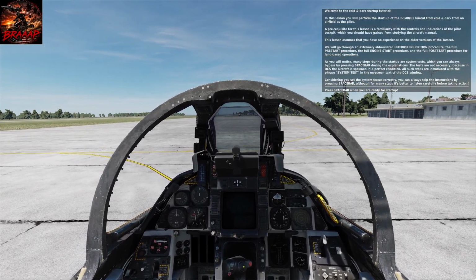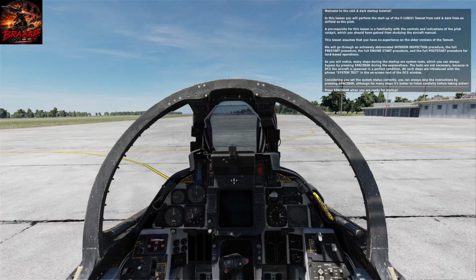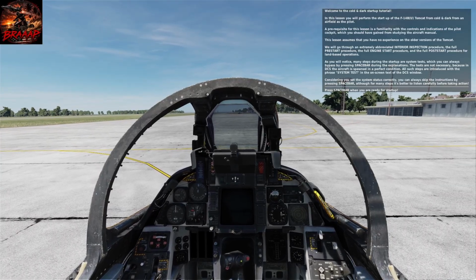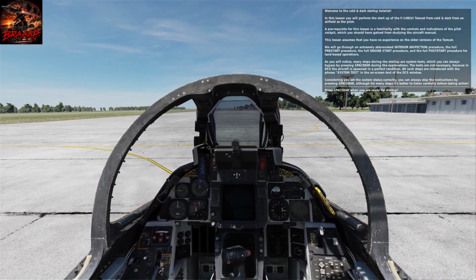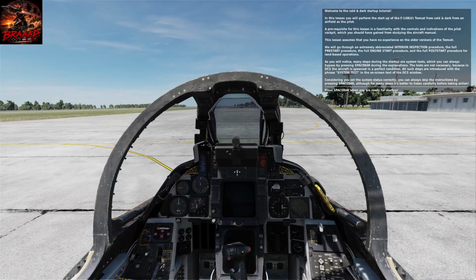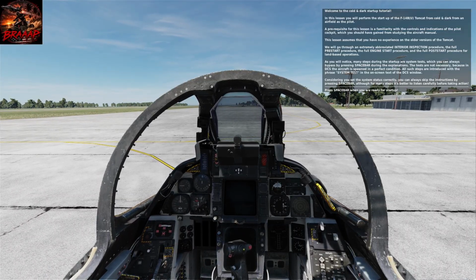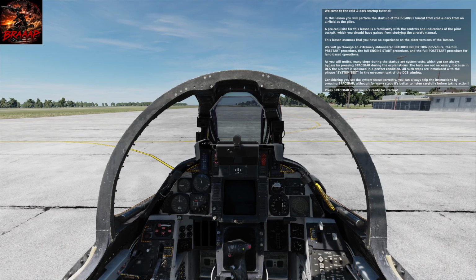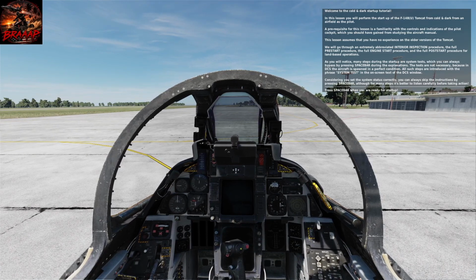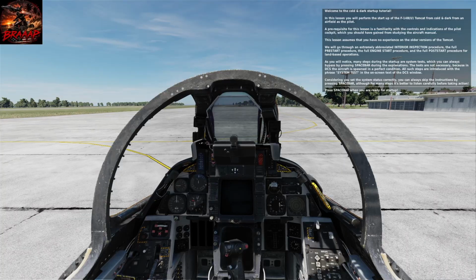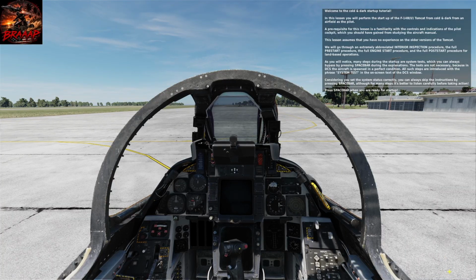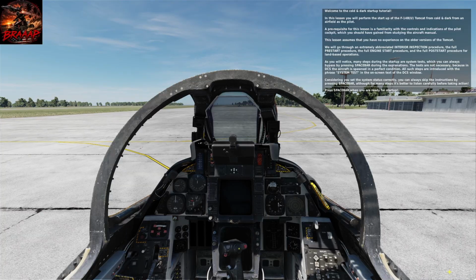Welcome to the Cold and Dark Startup Tutorial. In this lesson, you will perform the startup of the F-14B upgrade Tomcat from Cold and Dark on an airfield as the pilot. A prerequisite for this lesson is a familiarity with the controls and indications of the pilot cockpit, which you should have gained from studying the aircraft manual. This lesson assumes that you have no experience on the older versions of the Tomcat. We will go through an extremely abbreviated interior inspection procedure, the full pre-start procedure, the full engine start procedure, and the full post-start procedure for land-based operations.